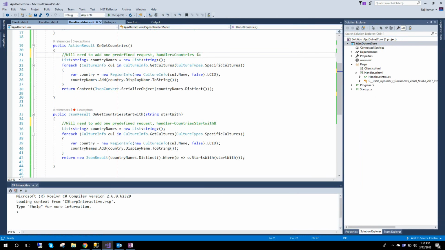Like this. So now you can see that we have OnGetCountries and OnGetCountriesStartedWith. For OnGetCountries, for the culture information, we are going to retrieve the country name, and we just visualize it in the JSON, and now as content we are directing it into the web page.